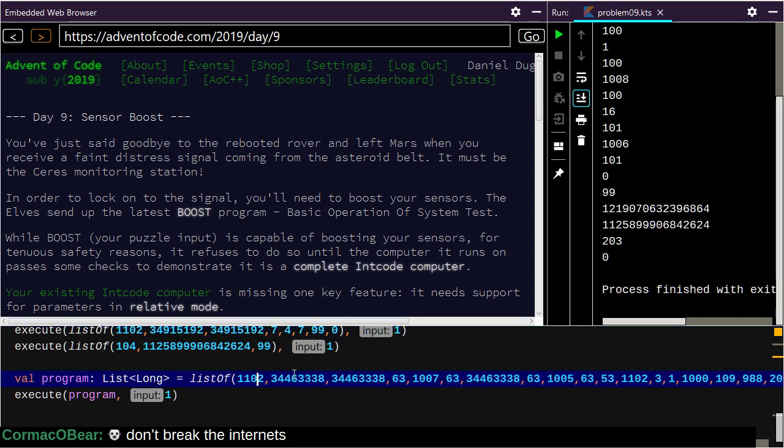So 1102. So the last digit here is a 2. 2 means multiply. And these 1-1s mean, instead of going to look up things in memory, just use this number and use that number and go multiply them together. Stick the answer over here. And then 1007. 7 means jump if that number is equal to this number, I think. Or is not equal to or something. I don't know. There's some something there.